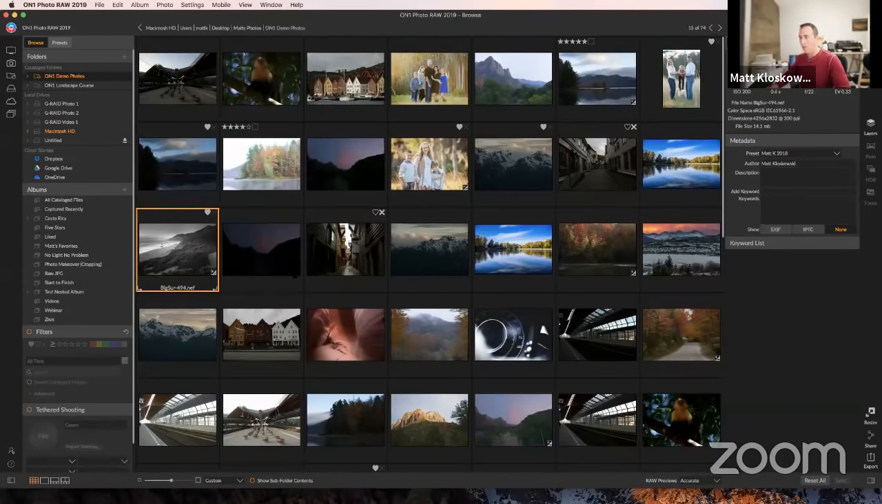But whether it's RAW or JPEG, you're working on the original, and you're never harming the original. I could always come back here and click reset and it would reset everything. So I only use versions when I want to actually see two different versions of the photo.